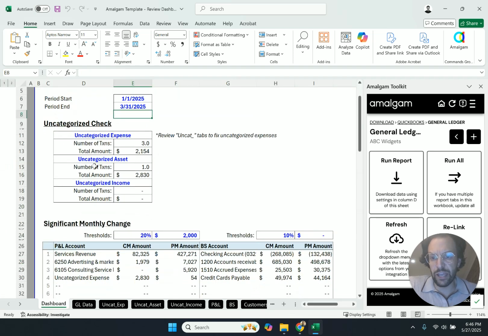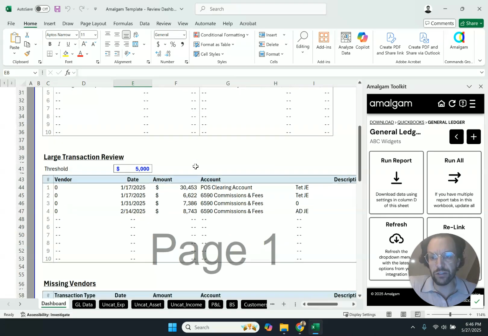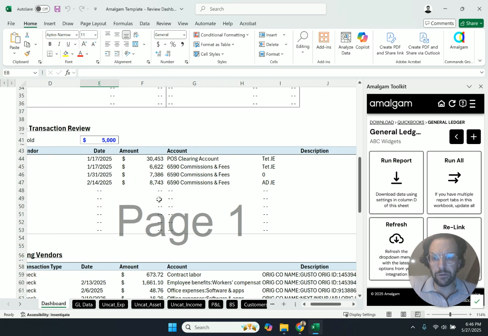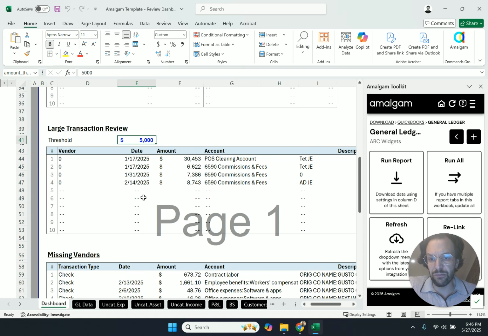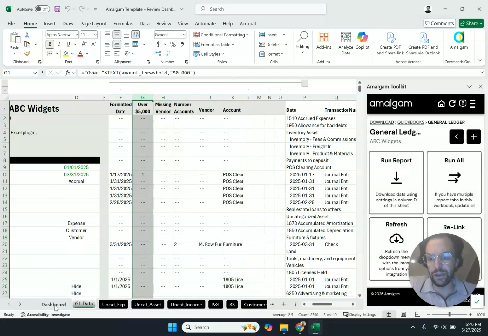So the top here is uncategorized. I'll come back to that. And the second, significant monthly change, I'll come back to that. But large transaction review, this is what we were looking at before. We've got some larger transactions here. Anything over $5,000 is what we're qualifying. And then that's what's flowing through on this tab here, the over $5,000.